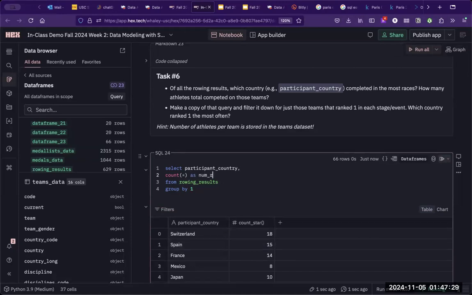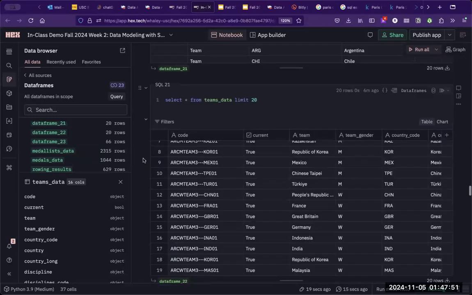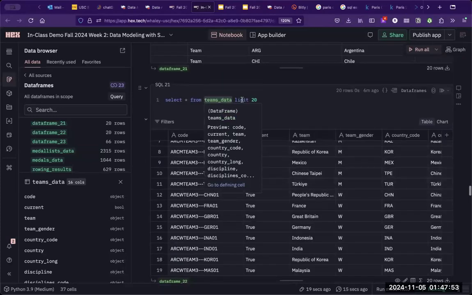I can also rename this. I'm going to rename this as num races. Okay, so we've got our rowing results, we've got our country, we've got our number of races. Now, the last piece we wanted to add on to this query is how many athletes total competed on those teams. Now I have the number of athletes on each team in my teams data set.